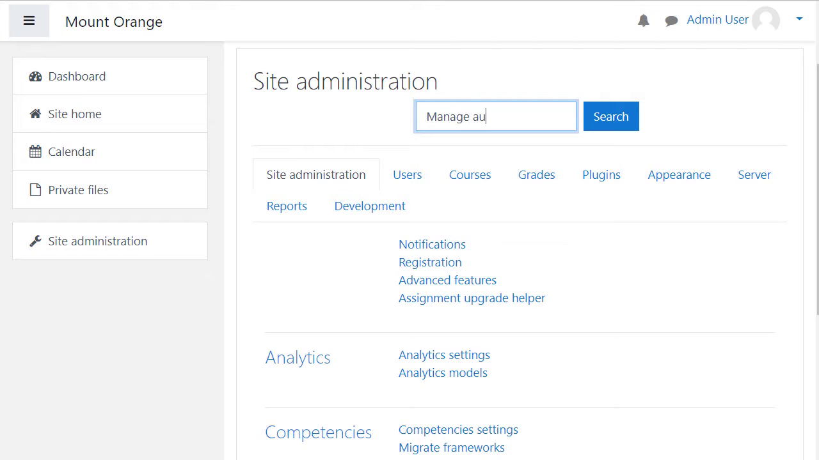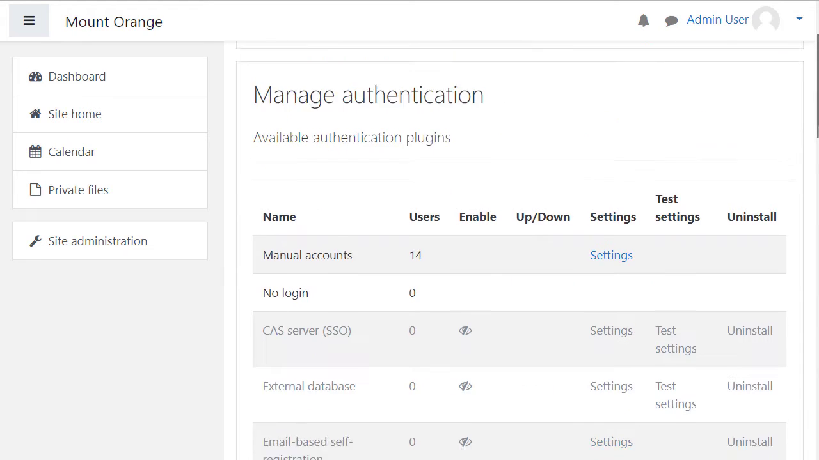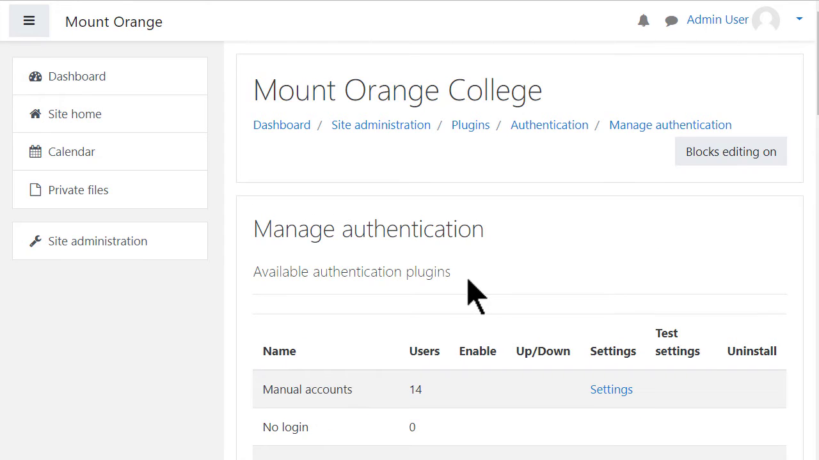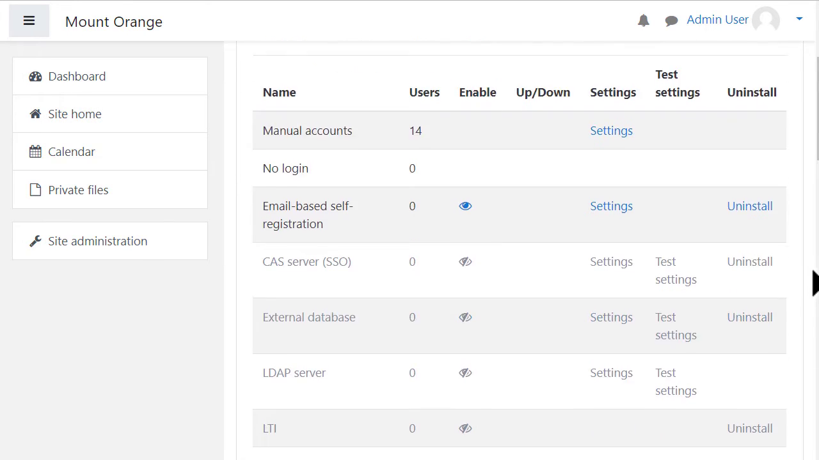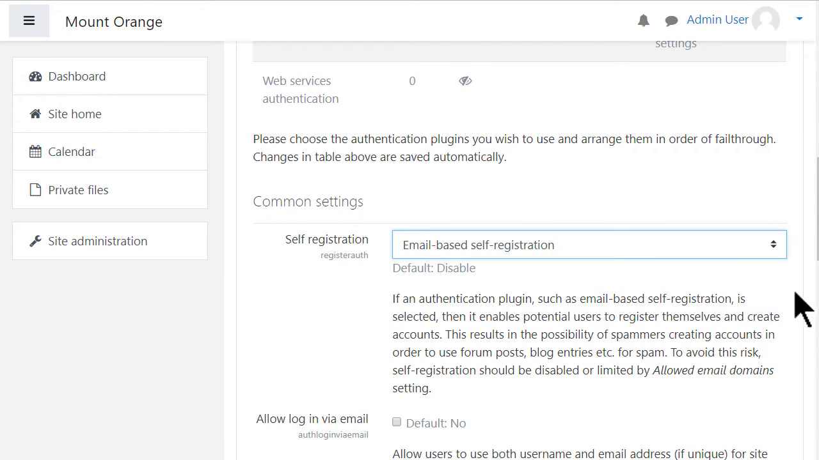As an administrator, find Manage Authentication in your site administration. Click to open the eye of Email-based self-registration. It's important then to scroll down the Manage Authentication page and enable Email-based self-registration.